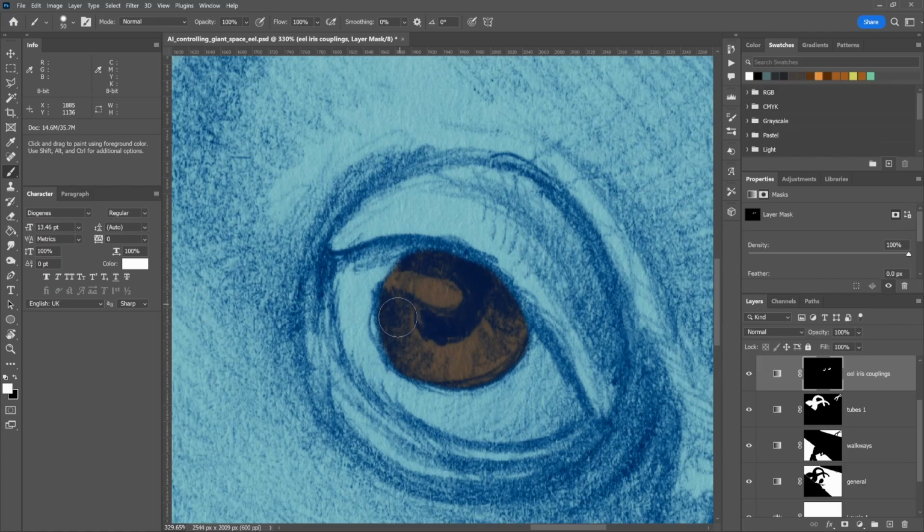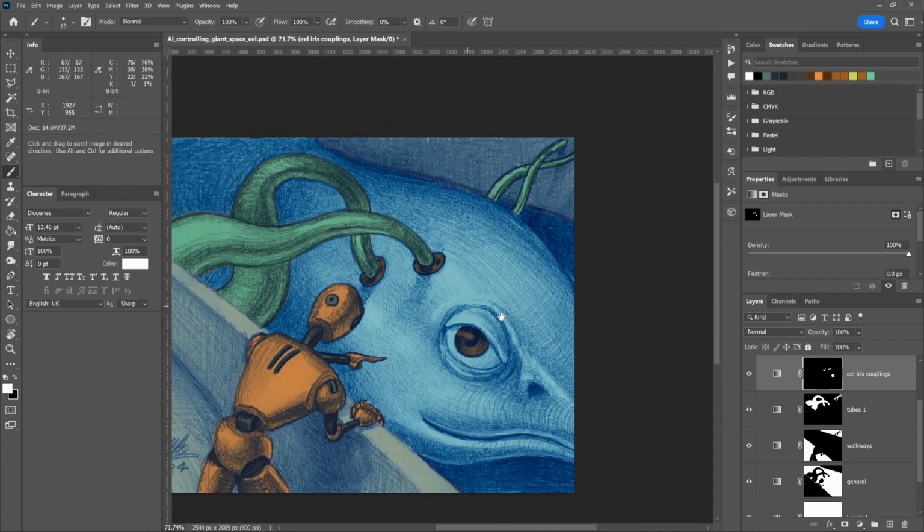Okay, yeah, just filling in the iris with that in that layer mask. Obviously this layer mask is processing on top of a general layer mask, so it's darker than it's going to look until we cut the pixels out of the general layer mask.